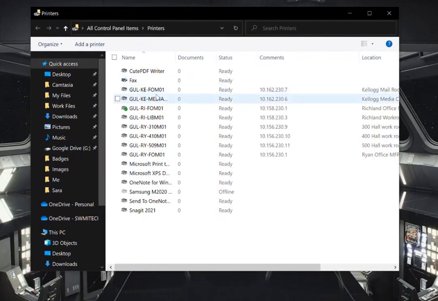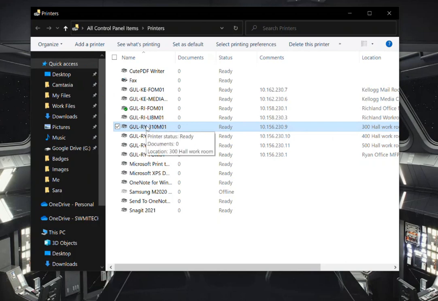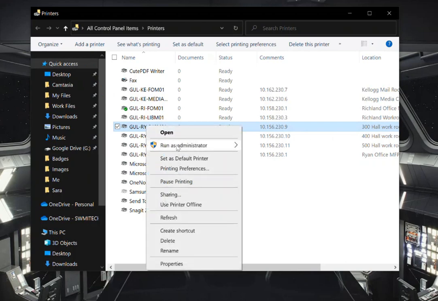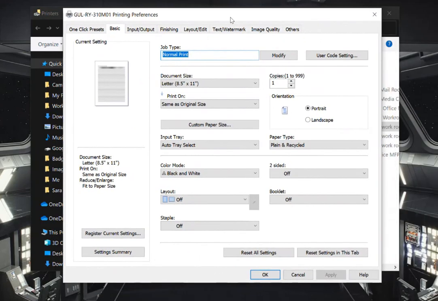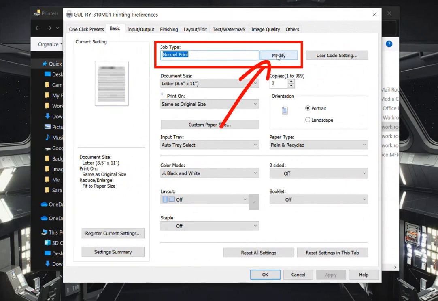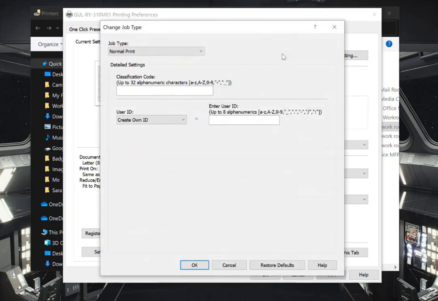When that opens up, you're going to see all of the printers that are installed in your account. You're going to go to one of those printers, click the little checkbox next to it, and right-click on the printer name. Go down to Printing Preferences. The box that opens up now, at the top it will say Normal Print. You need to modify that, so you're going to click the Modify button.